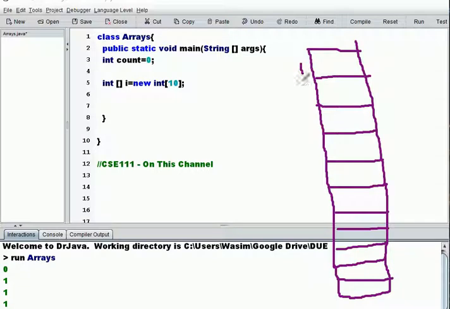1, 2, 3, 4, 5, 6, 7, 8, 9, 10, 11. Oops, I have one extra. 1, 2, 3, 4, 5, 6, 7, 8, 9, 10, 11. Okay, fine, 11. For that, all I have to do is change this 10 into 11.